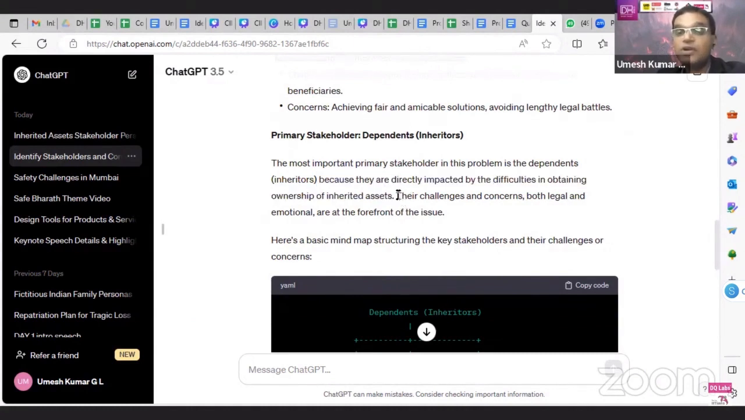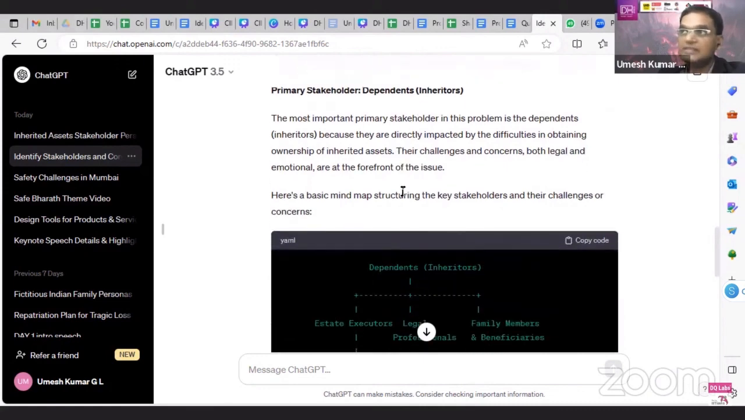Okay, and what are their challenges? The challenges and concerns are both legal and emotional. So there are two different challenges that they're facing. One is the emotions, because they have lost their loved one, and the second challenge is the legal issues that they're facing. So these are the serious problems that they are facing. So we have identified the key stakeholder and their challenges.